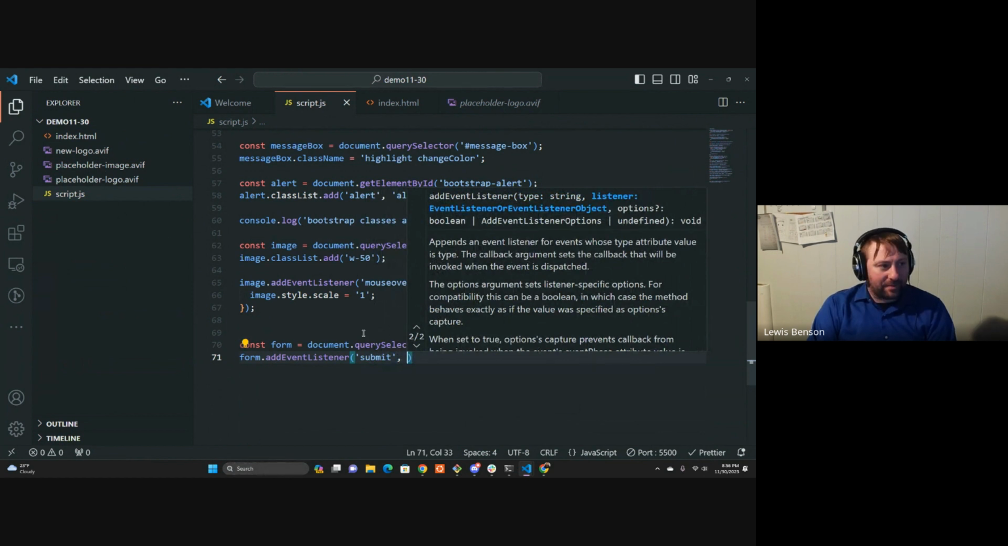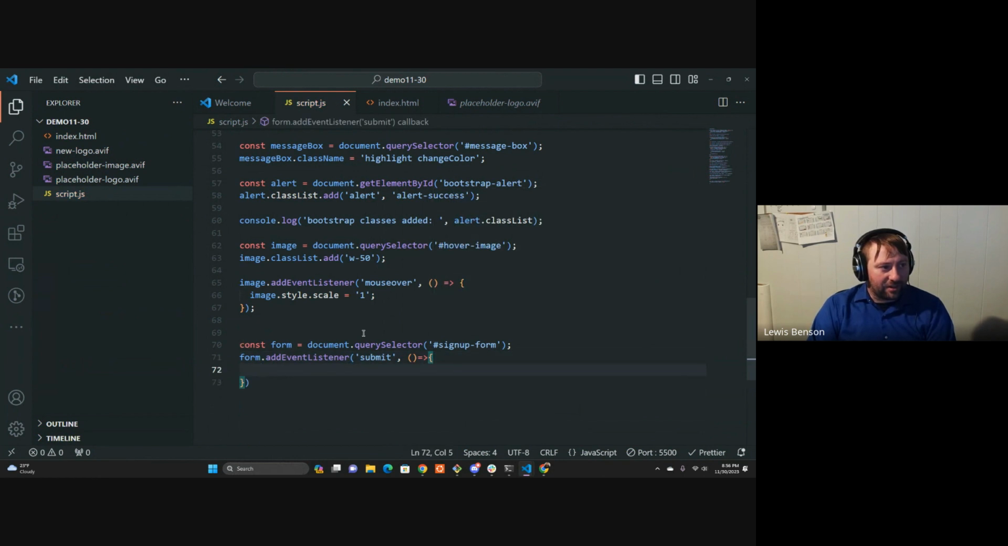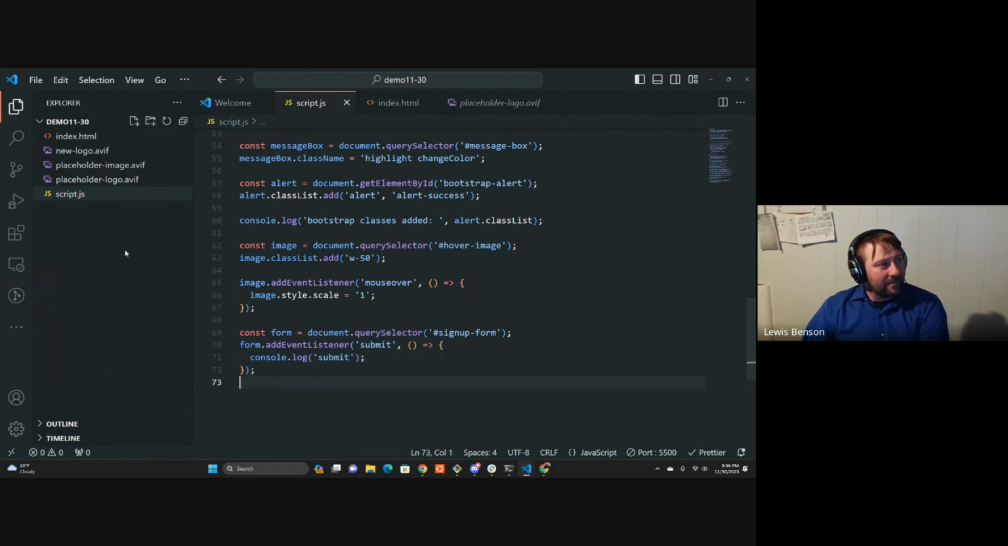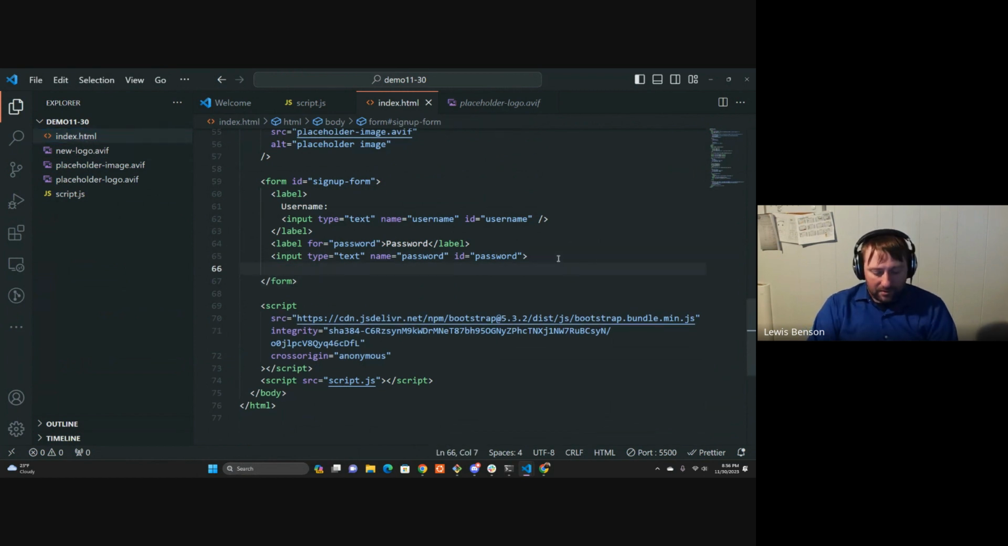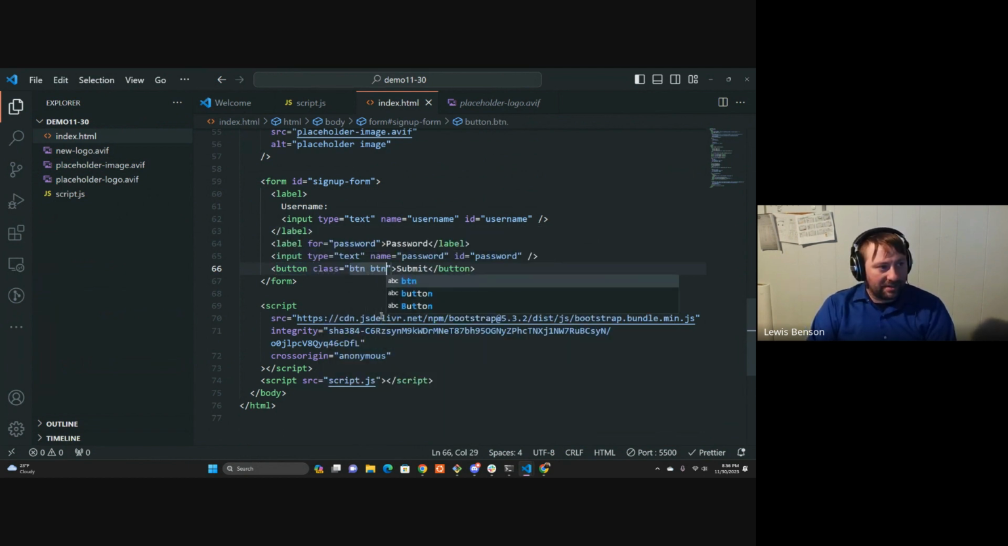And I want to show you what happens whenever you submit a form without putting in this logic. For now, I'm just going to say console.log submit. And we're not actually going to see this happen. And I'll show you why here in a second. Let me go back in and put a button so we can submit it. And I'll give this a class of btn btn-primary.